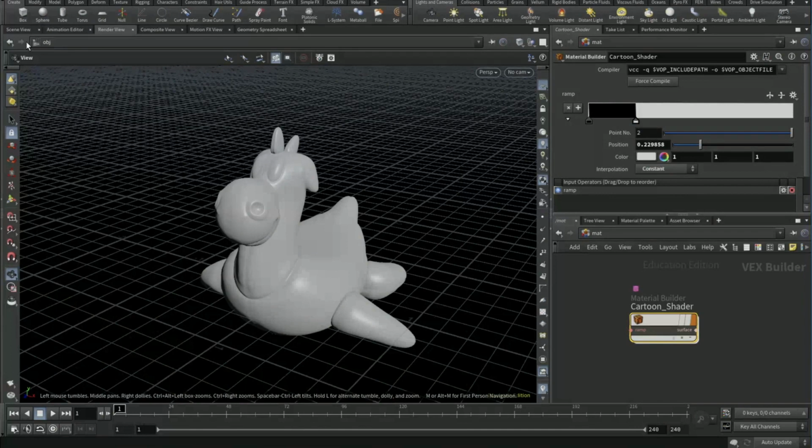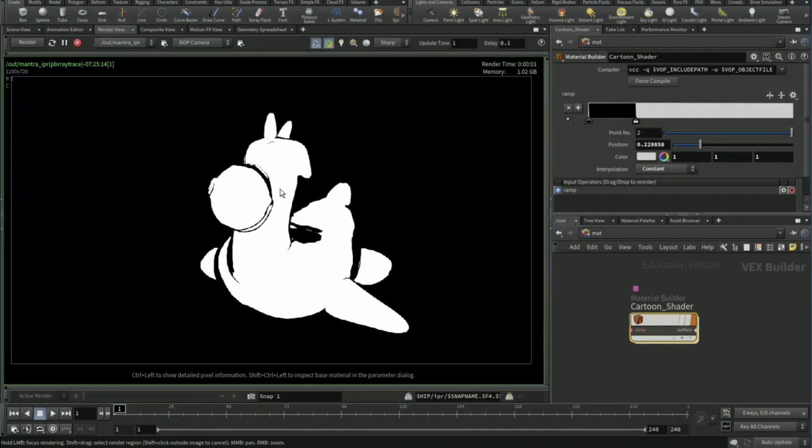If you go to render view, we have something like this. It's coming along. Add another 2 points here.